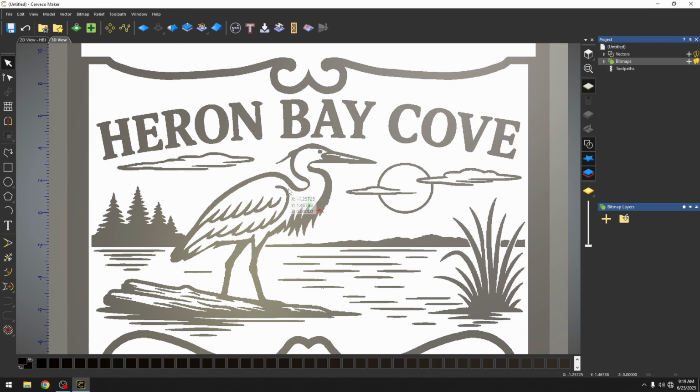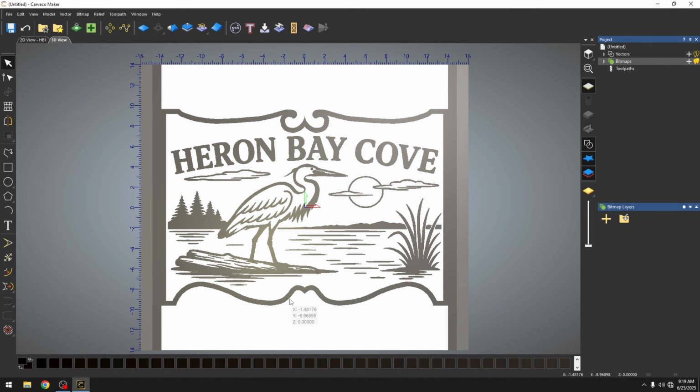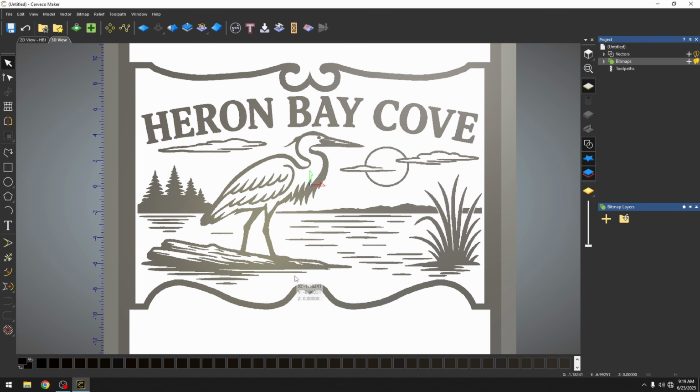And now that we have it imported, we just need to create vectors in order to have something to cut with, because we can't cut this as a bitmap. We need vectors in order to tell the machine where to make the cuts. To do this, we're going to use our bitmap to vector tool.